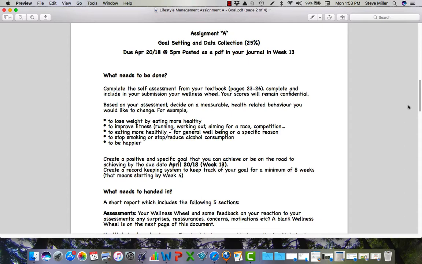The scores will remain confidential. When you put something in a journal, it's private between you and I, and I won't share it with anybody. Based on the assessment, I want you to make a decision about what you can do. What goal do you want to have? Where are you feeling you need some improvement, if you will? And it needs to be measurable.